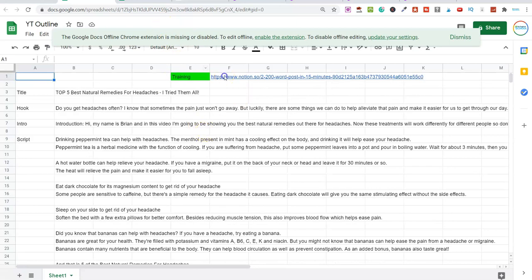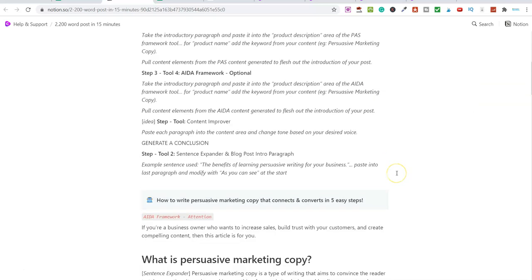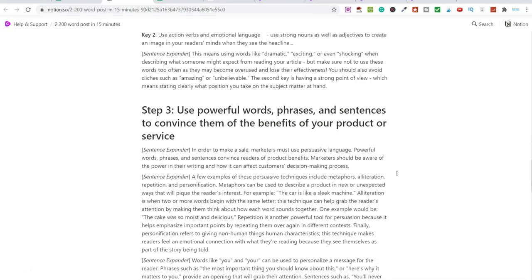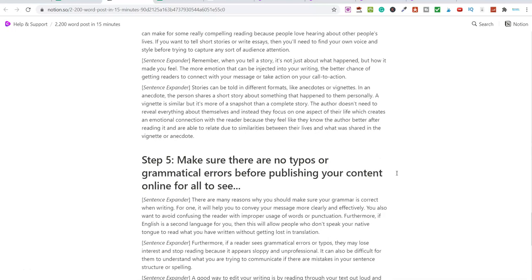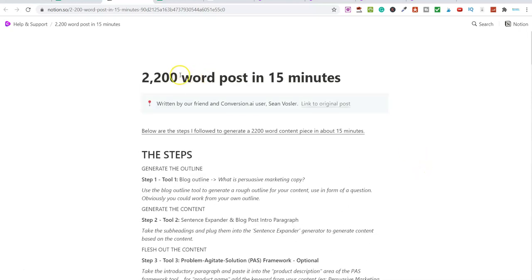So if I come over here, I want to show you this, because when I came into the Facebook group when I first purchased this software, there was a challenge going on. But you see here, this was something that I used: how to create a 2,200 word post in 15 minutes using the software. If you're a blogger like me, creating a 2,000 word article would normally take me, probably on a good day, about 4 or 5 hours. It really would.